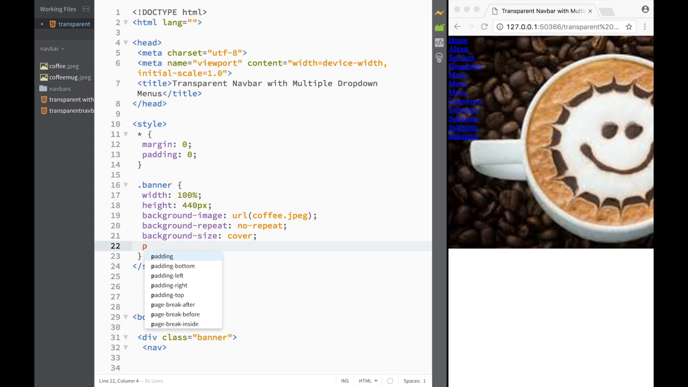After that, what we want to do is set position relative, because we will be using position absolute for the nav to place it within our banner. So I'm going to say position relative over here like this.